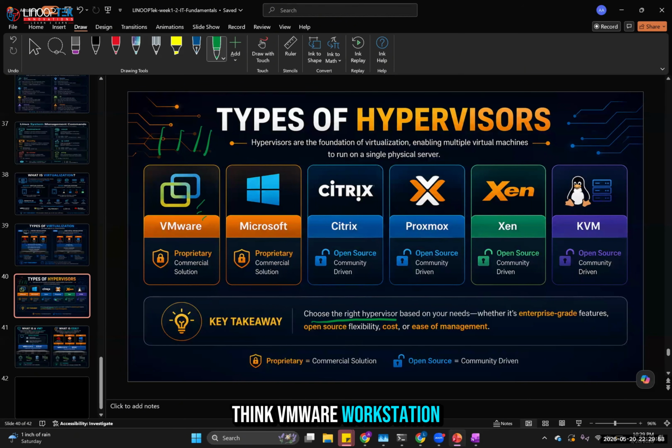I think VMware Workstation is free. Don't quote me on that. At least I got that for free. So VMware is getting so expensive now.